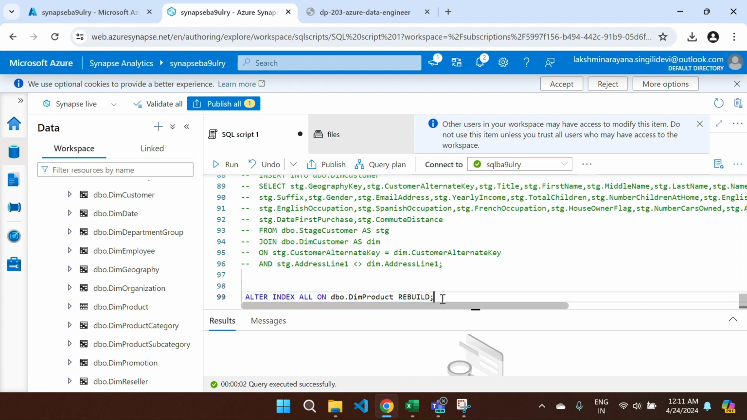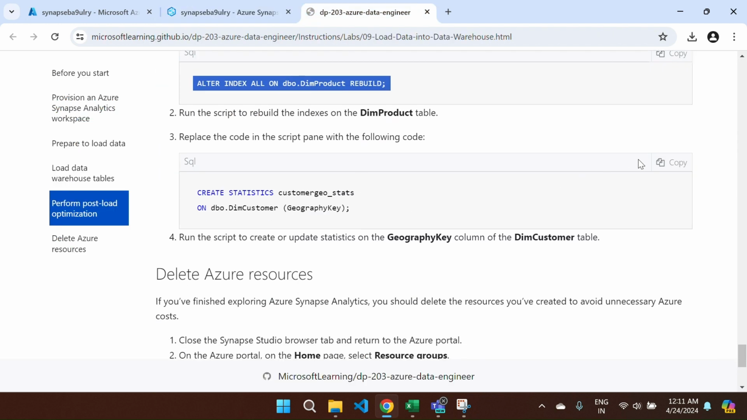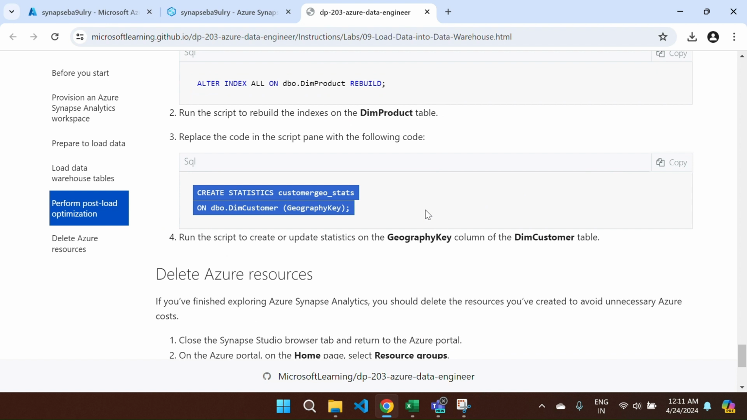This is the way you are executing alter index all on the dim customer table. It's alter index all on the dim product. Okay, it alters the indexing values. This is where you do the post load optimizations. Also copy this value and replace the script, because the script will run update statistics of the category column of the dim product table.